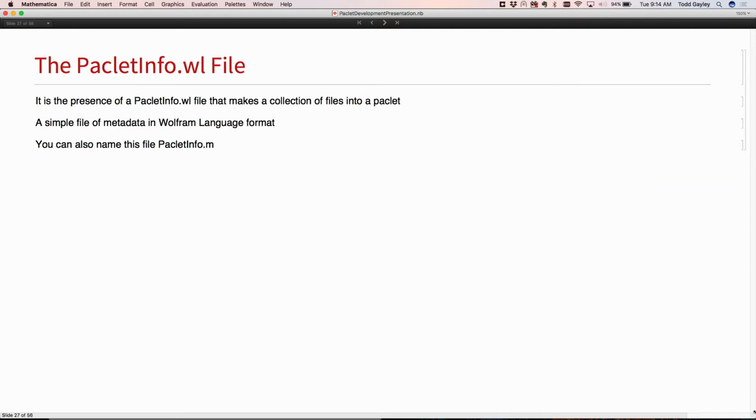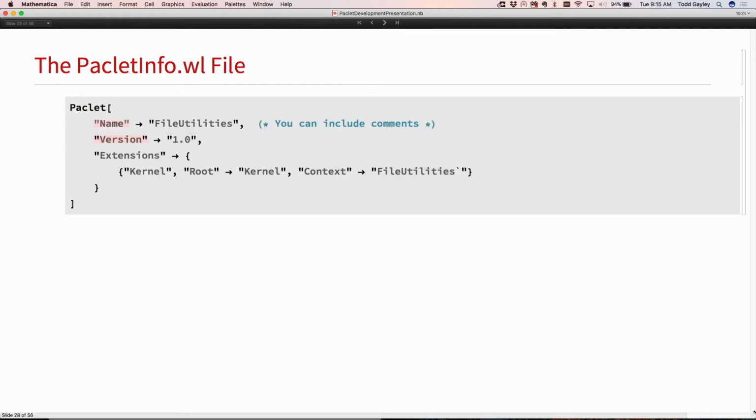All right, so the PacletInfo.wl file, as I said before, it's the presence of this file that makes something a Paclet. It's a very simple file. You can also name it PacletInfo.m. So let's take a look at a trivial PacletInfo file. Now, I've got Name and Version highlighted in red here because those are the required fields. Every Paclet must have a name and it must have a version. The name must be unique in the world of Paclets. Notice the version is a string. It's not a number. It's a string. It can have up to 5-digit blocks, 1.0, 0.5, 0.7, 0.3, or something like that.